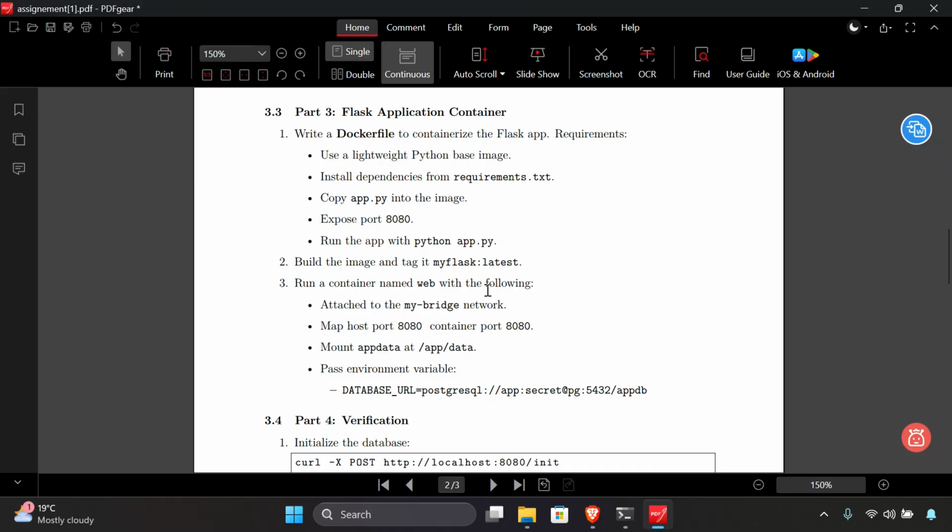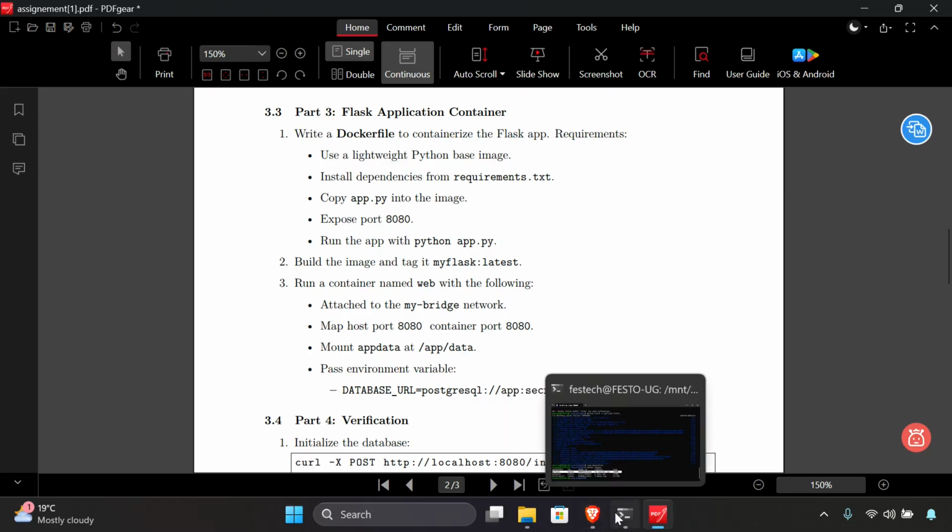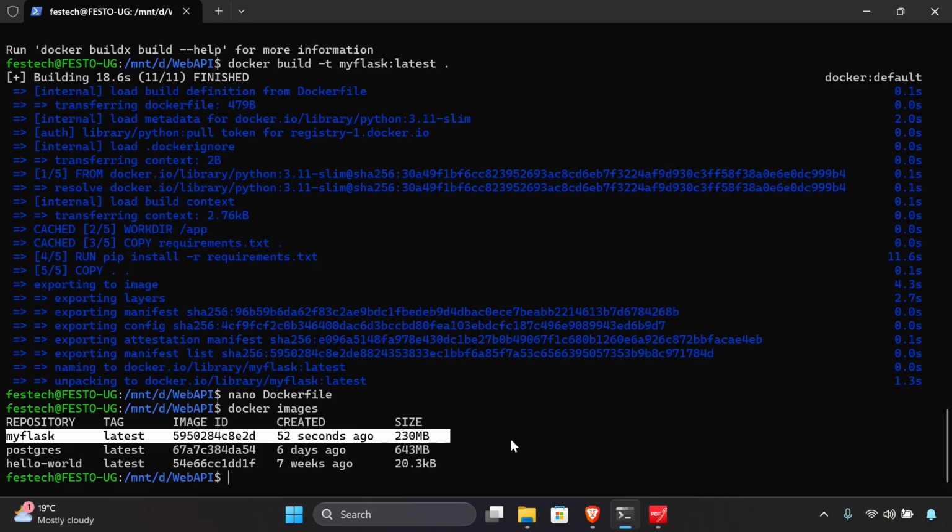We need to run a container named web with the following: attached to my bridge network. We map the host port 8080 to the container port 8080. Then we mount the app data and pass the environment variables. So this step will be similar to the previous one that we did.